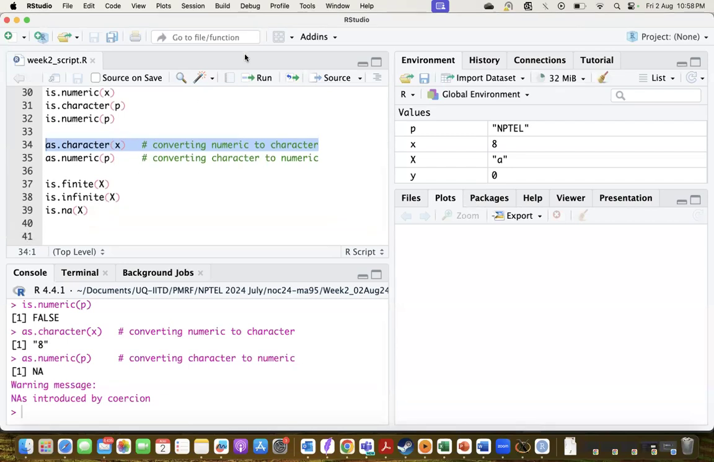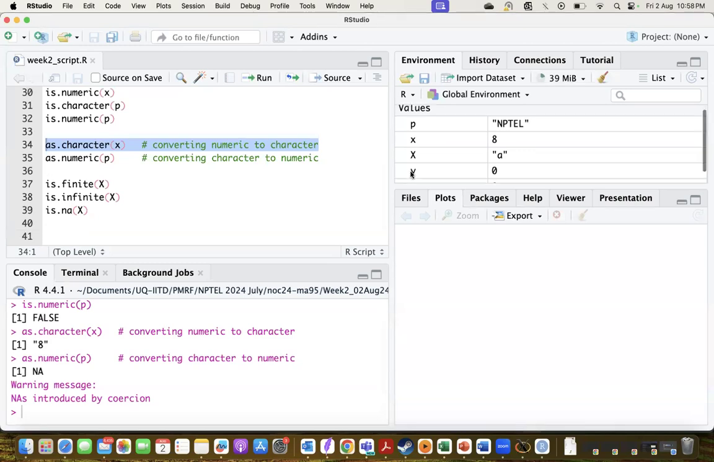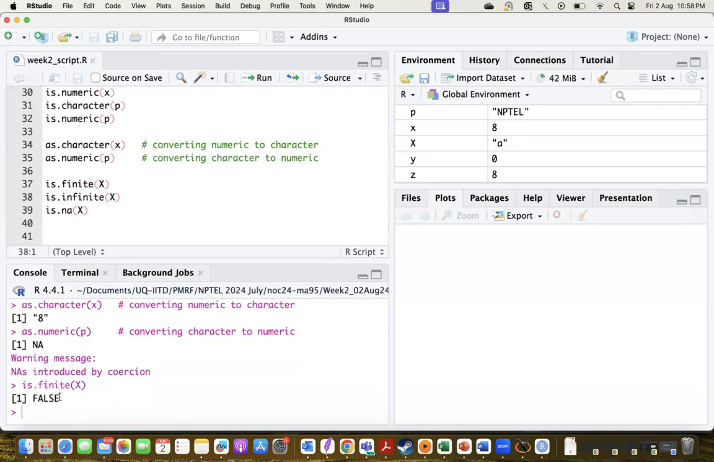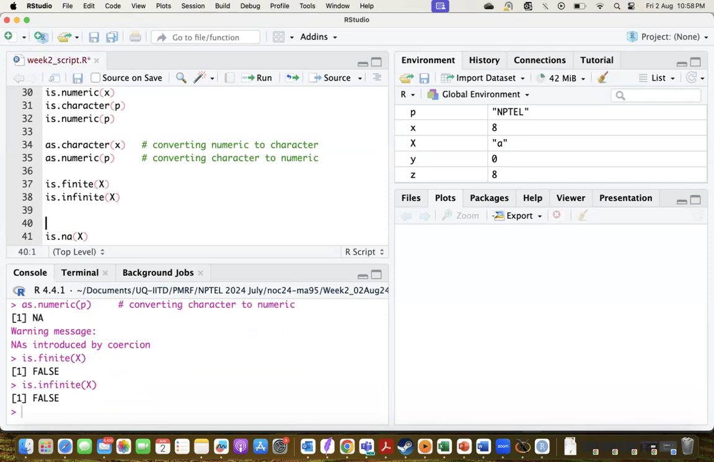Okay, and then there are a few more things that you can check. You can check if a certain number is finite, if a certain number is infinite. So again, is.finite, you're questioning if it is of that form or not, so the output you get is TRUE or FALSE. So capital X here, I've changed it to A. So let's see what it gives. A character here gives FALSE for both, if it's finite and if it's infinite.